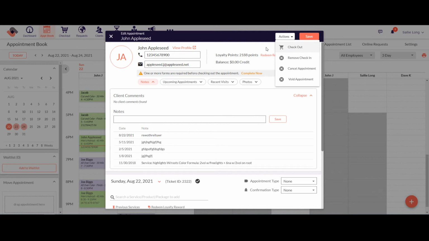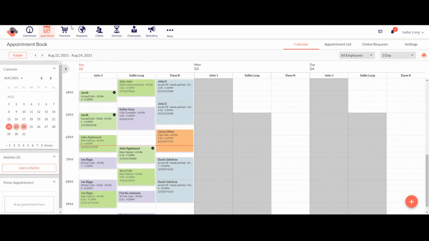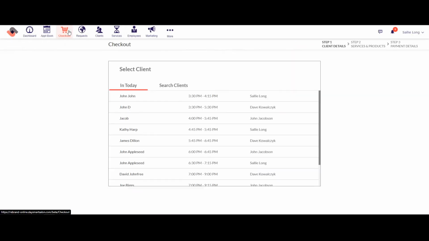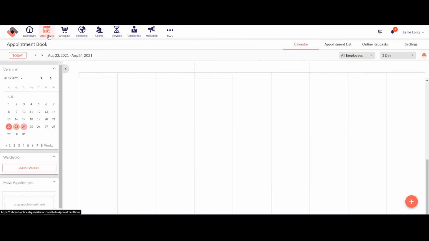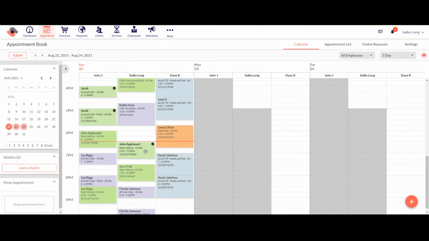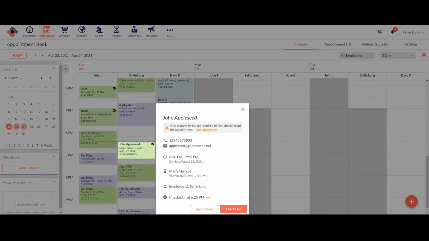But I could also get to the checkout screen by going up here, up at the very top, and going to Checkout, and then that's going to show a list of appointments, and then I could click on the appointment I want to check out and check it out that way. I'm going to go back to the appointments book screen and show you this way, and then we're going to use the checkout screen in a second here to create a separate transaction. So I'm going to go into here and I'm going to hit checkout.